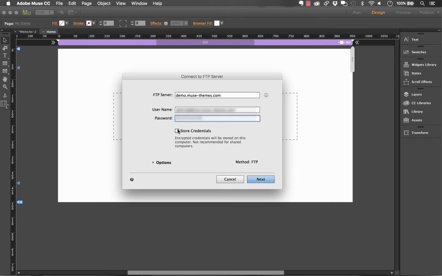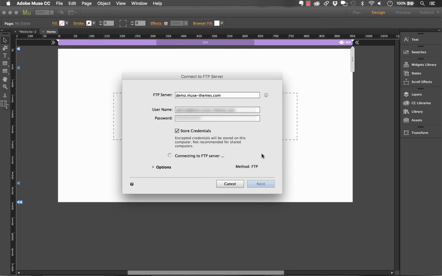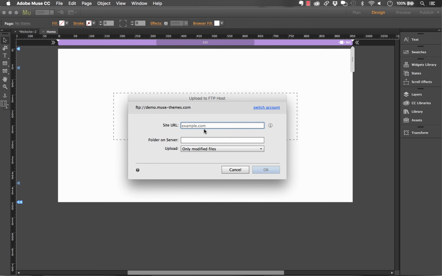Okay, I'm going to store the credentials in case I want to upload again later, and let's click Next. It connects to that FTP server. Okay, now we enter our site domain. So this one is going to be demo.musethemes.com, and I'm going to upload it to a folder called Upload. So now in the folder on server, I'm going to put this in as Upload, because I don't want it to go right to the root of this domain. And so upload, only modified files, that's fine.